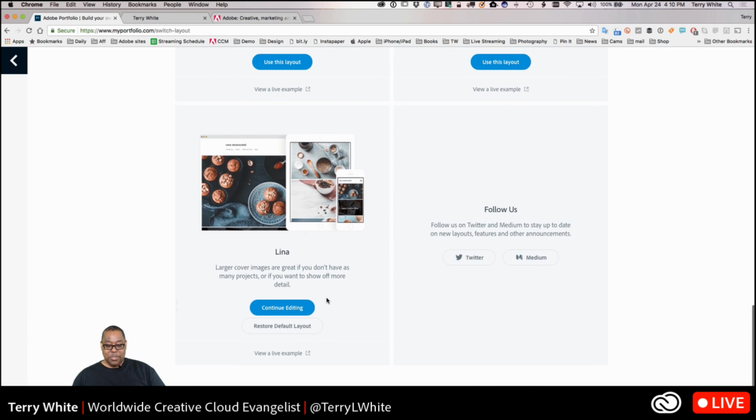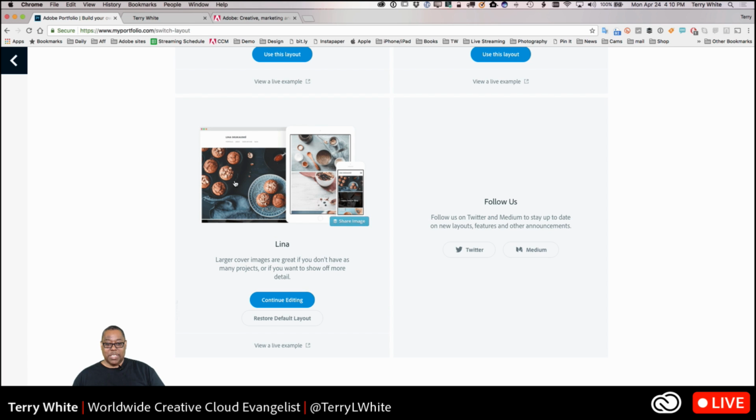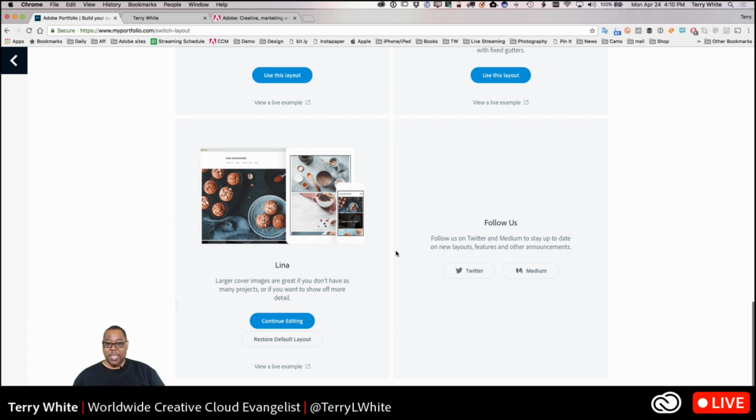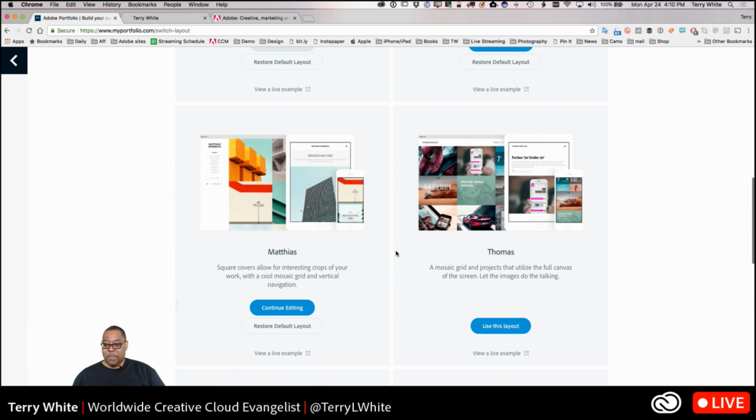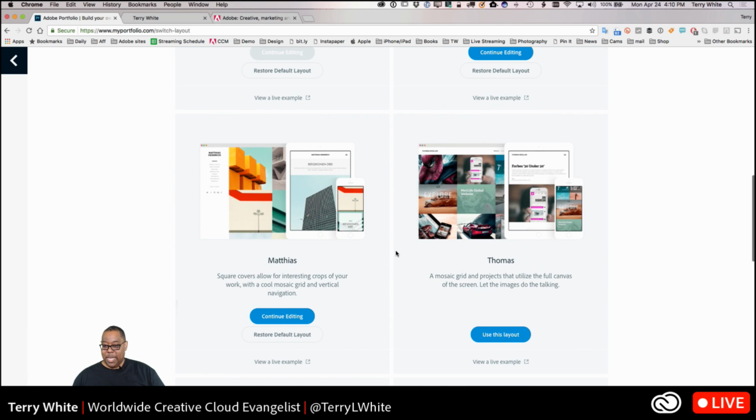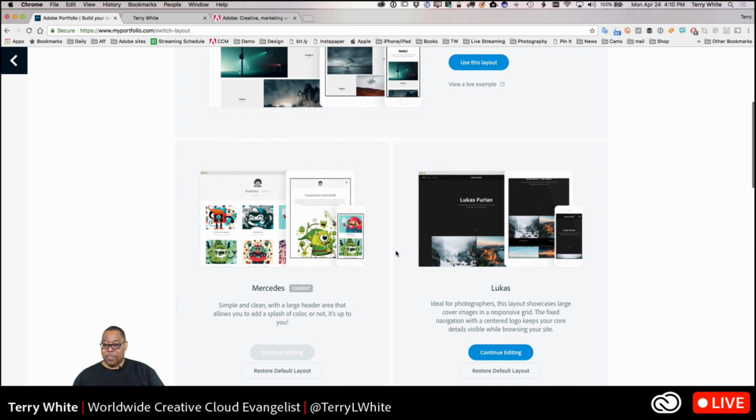I think I had chosen this one before because I just really like how gigantic the images were on it, and I just like the way they showed off photography, since my portfolio is more photography than anything else. All right, but we'll pick a different one for now. Let me pick one I have not used yet. I thought I saw one up here.